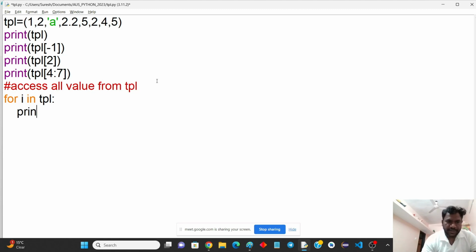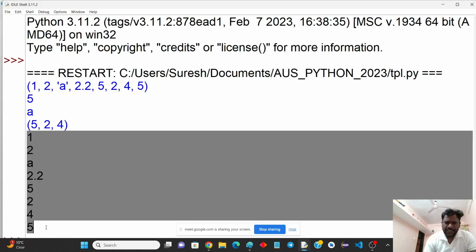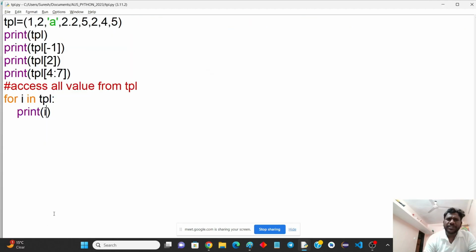Now just print the i variable. So now we can access all the things. Once you have the access, then you can do any kind of operations. So now, what if I want to check the count? How many times the number five occurs in the tuple?